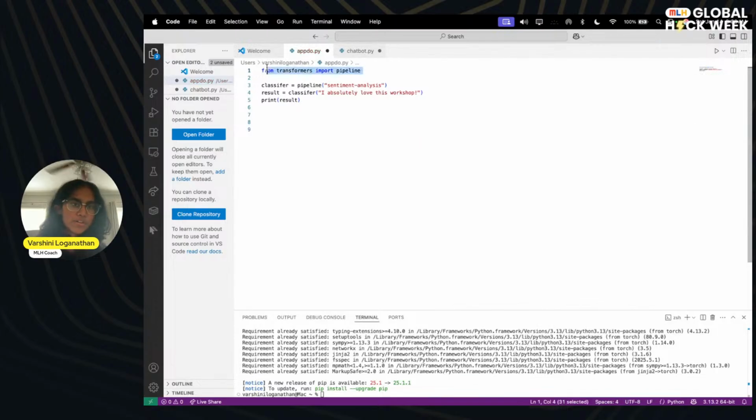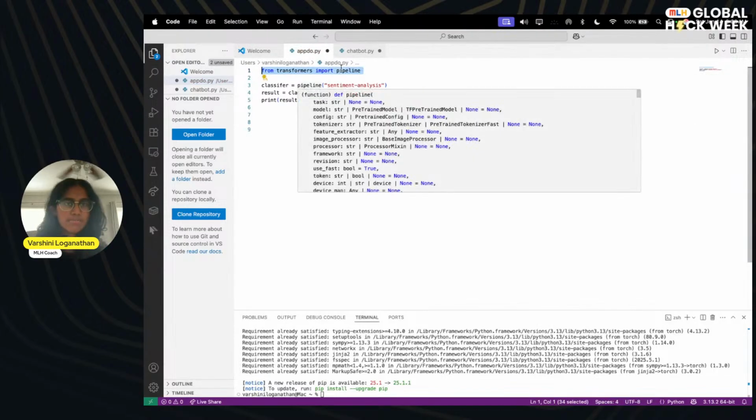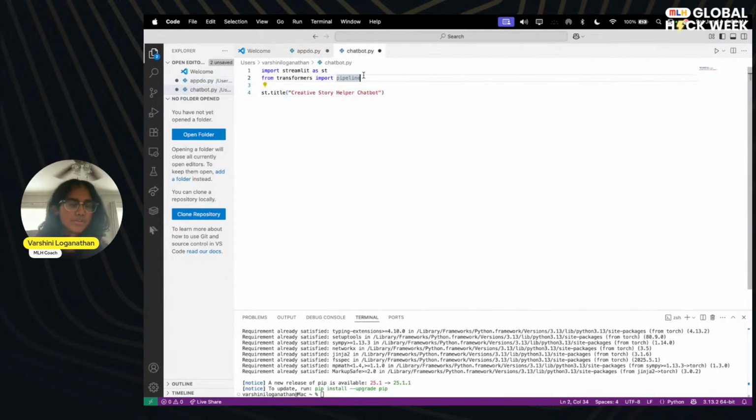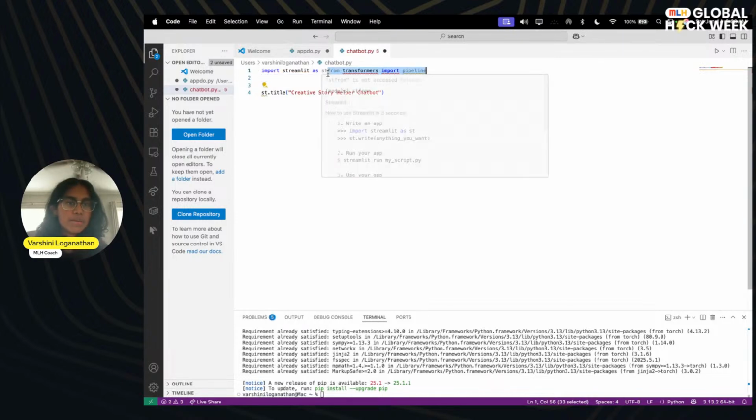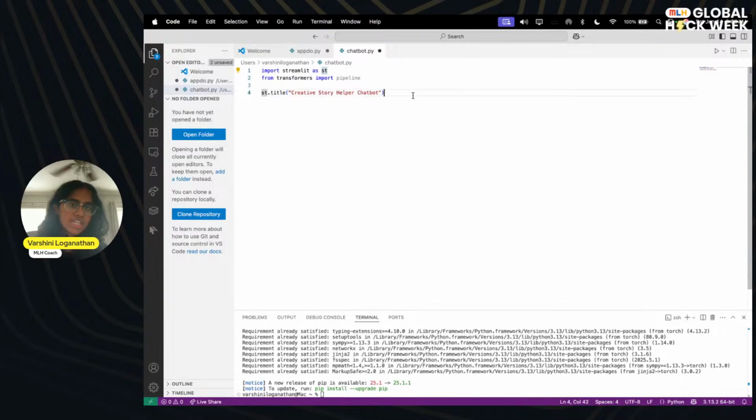So you want to do from transformers import pipeline, again, using that same pipeline. Oh, I'm in the wrong form. Import pipeline, you're going to be using that same tool we talked about earlier, and then make sure you're importing streamlit, which is the tool we're going to be using. You can call your chatbot whatever you want. I'm calling mine a creative story helper chatbot, so it helps you auto-generate a story, which I think is super duper cool.